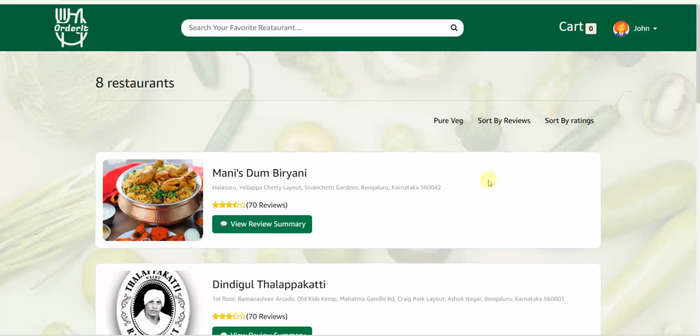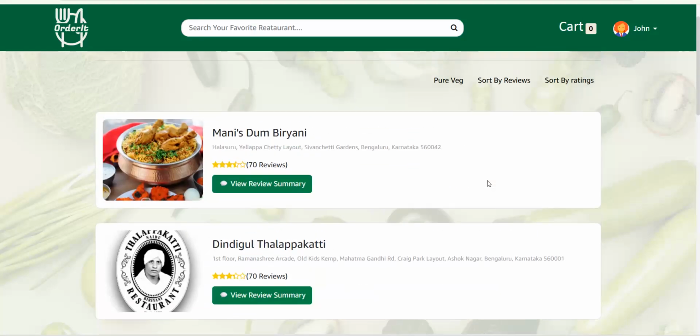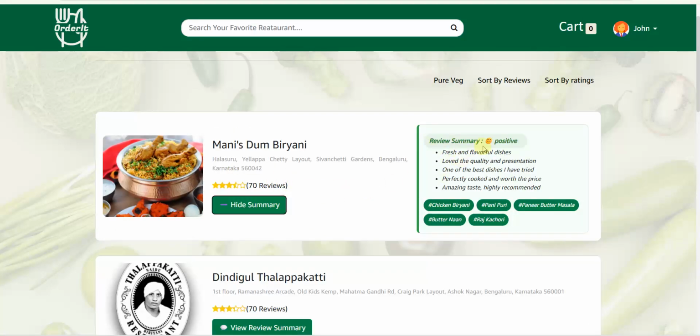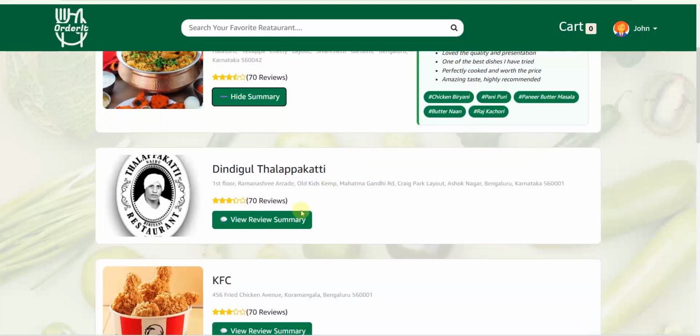Having logged in again, now let us see the AI features. Here we can see view review summary. When I click this, the review summary comes as positive: fresh and flavorful dishes, love the quality and presentation. But here the number of reviews is 70. It is not showing all 70 reviews, but all those 70 reviews are analyzed by the AI and the overall review summary is given here as positive for this Mani's Dum Biryani Hotel.